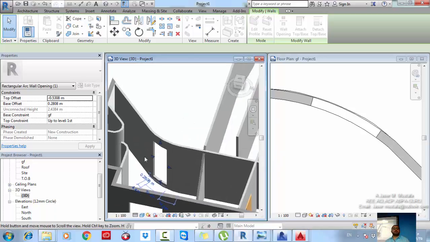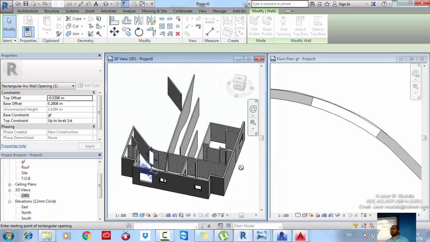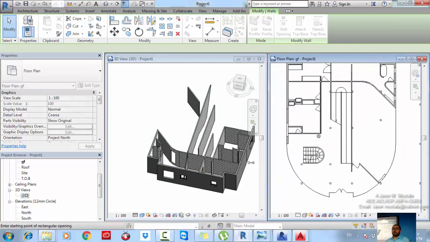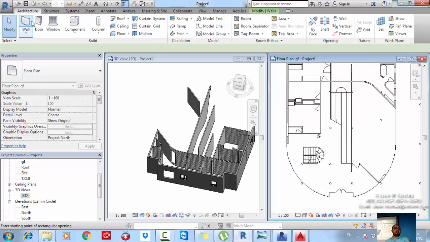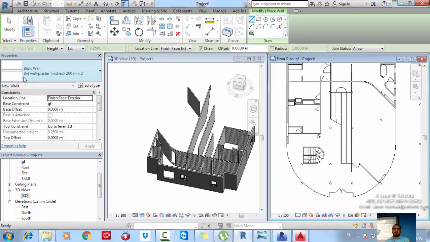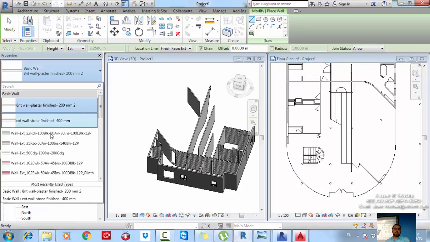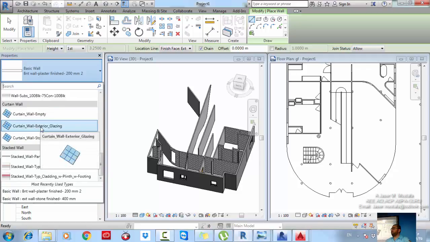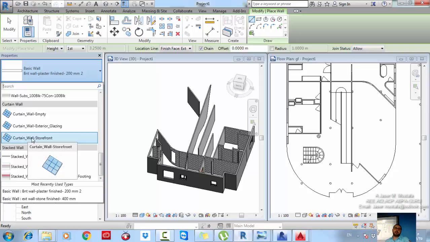Okay, what about the curtain walls now? How to create a curtain wall? It's very easy. Just access your plan. Instead of creating a solid wall, click on wall. From the type selector, go down. You will have a whole category for curtain walls. I will not talk about all the options. I will talk about how to create it only. Next time we will talk about curtain walls. Just click on curtain wall storefront, for example.